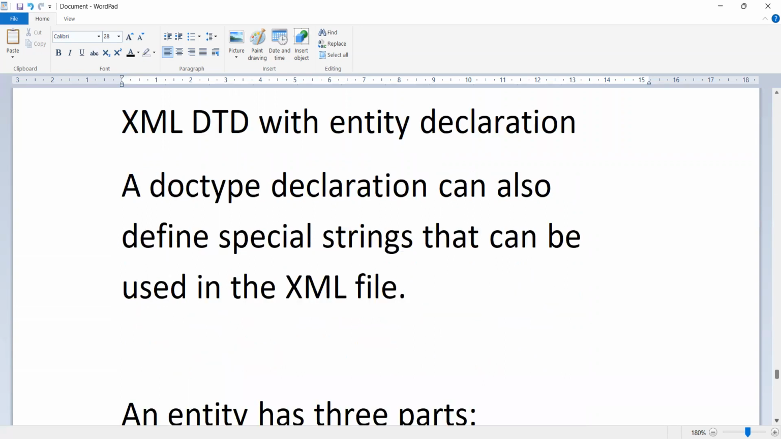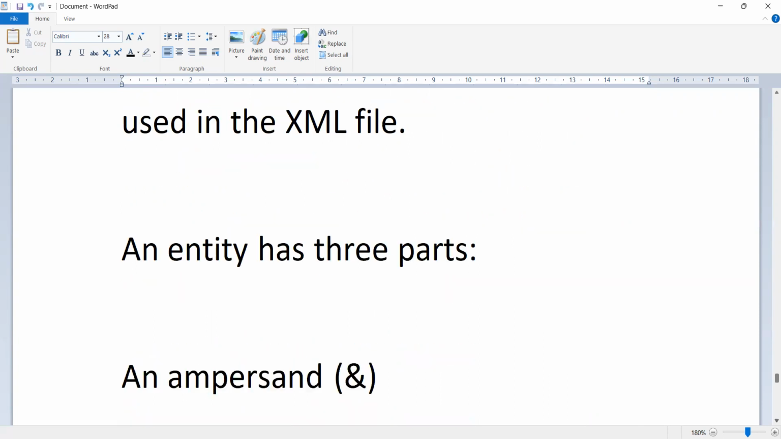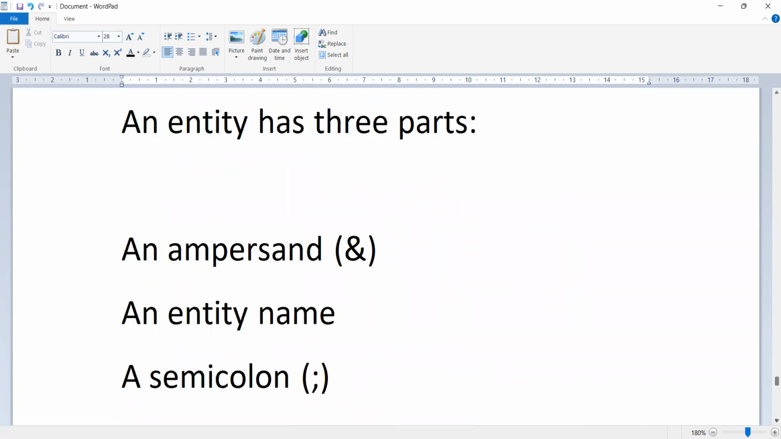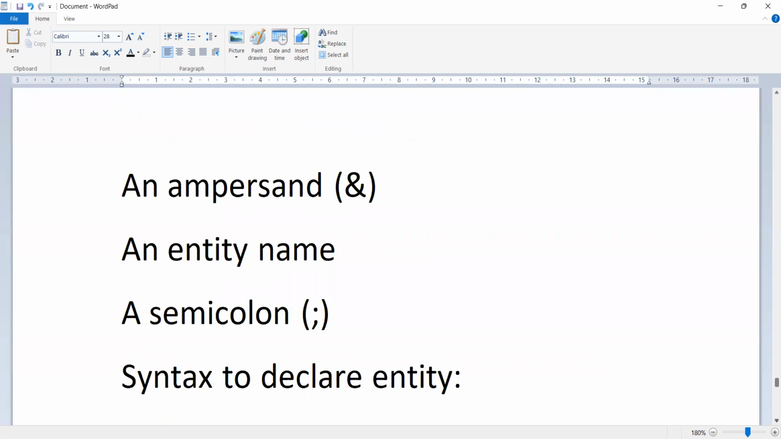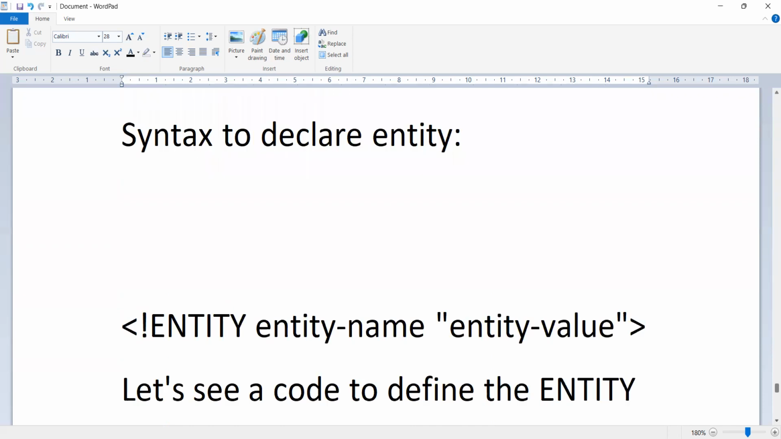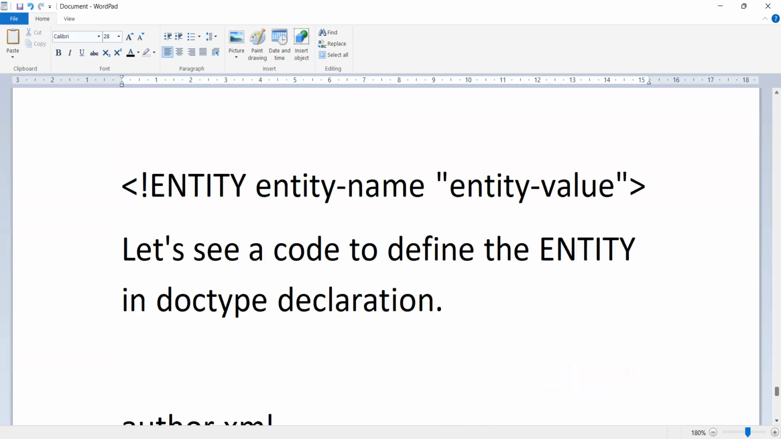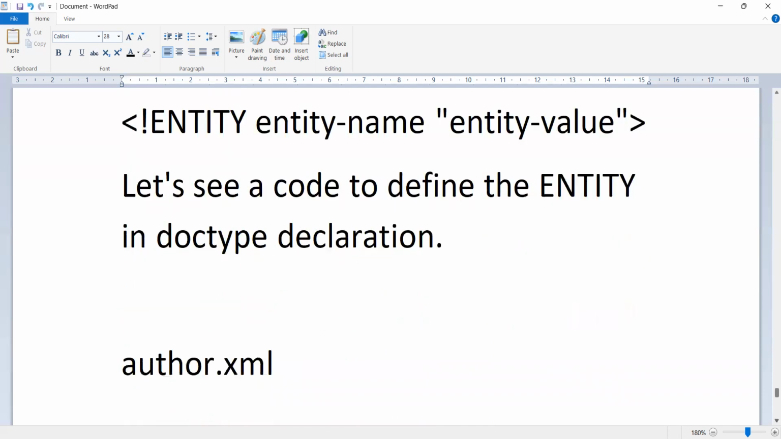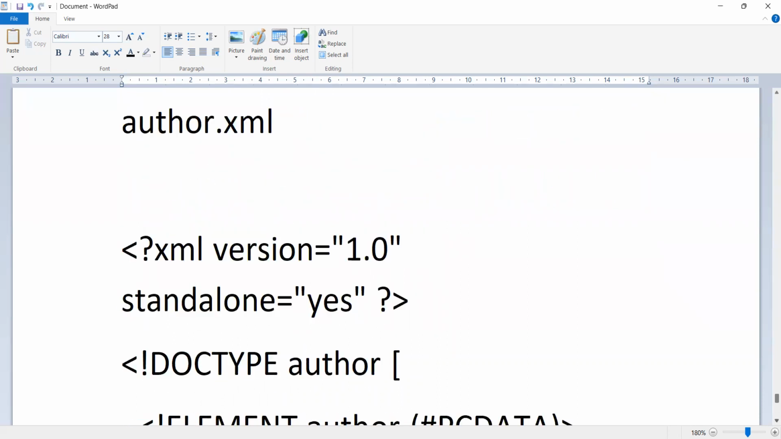XML DTD with entity declaration. A DOCTYPE declaration can also define special strings that can be used in the XML file. An entity has three parts: an ampersand, an entity name, and a semicolon. Syntax to declare an entity: ENTITY entity name, entity value. Let's see code to define the entity in the DOCTYPE declaration.